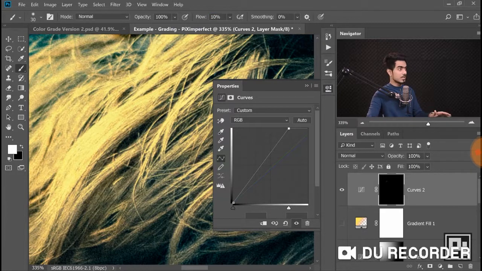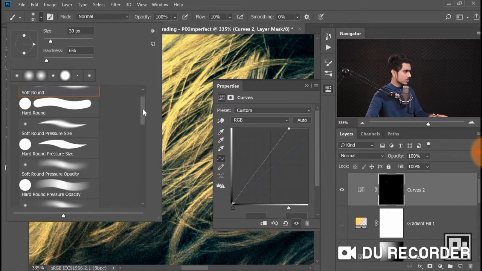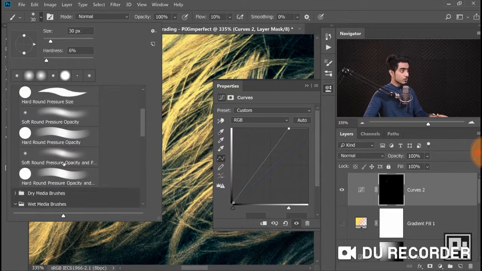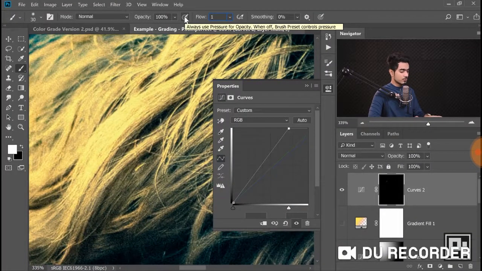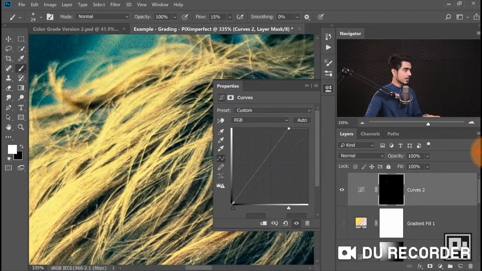So I'm gonna choose the brush, one of my favorite ones, soft round pressure, opacity and flow. So it sets the opacity and flow to pen pressure, meaning the harder I press, the more the opacity and the flow will be. So let's set it that way. Probably want to set it to 15%. See, easily I'm adding some highlights here and there.